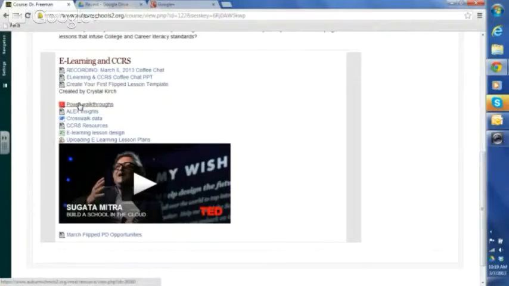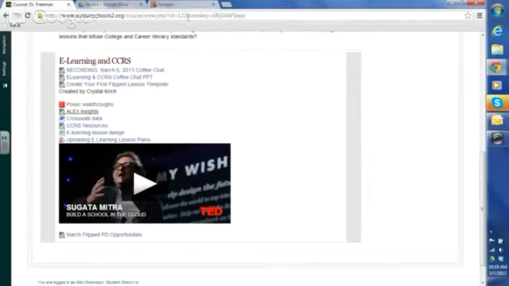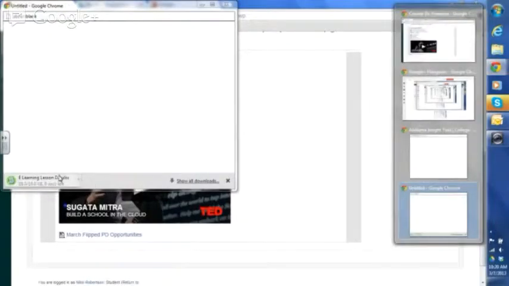The power walkthrough information is here, and what we want to start with is ALEKS Insights. So we're going to open up the ALEKS Insights, and I'm just going to minimize that. We are also going to want to open up the eLearning Lesson Design Excel sheet. So we're going to wait for both of these items to open up. And this is downloading. When it stops flashing green, it's ready to open. So we can double click on that to open that up.